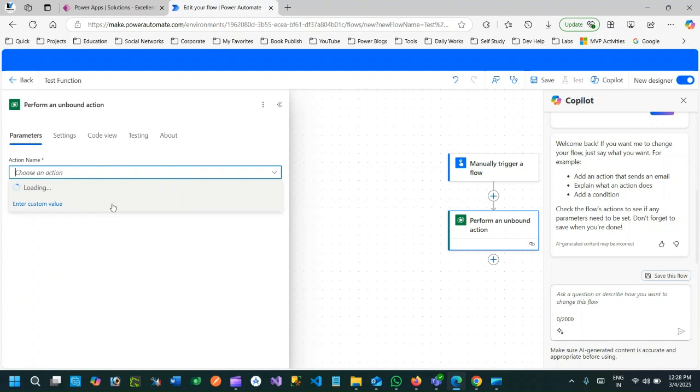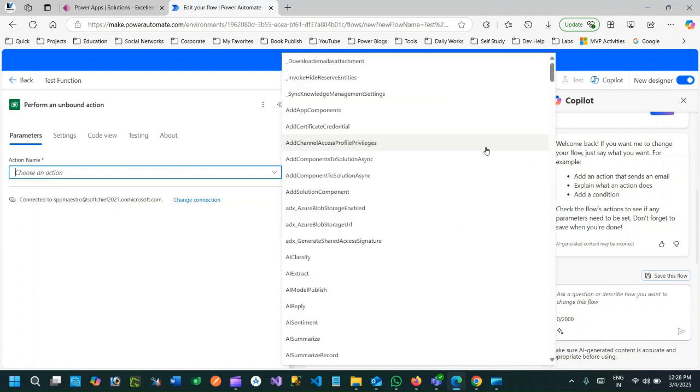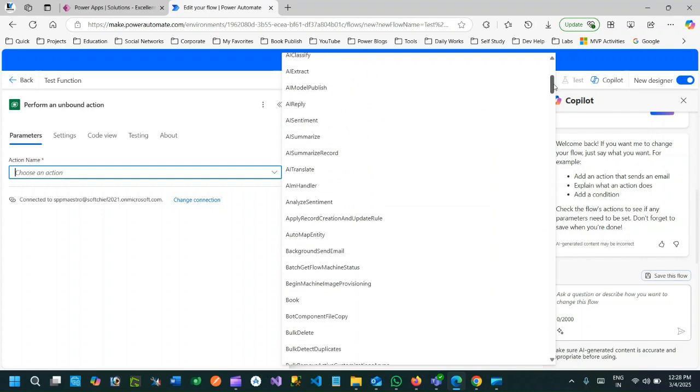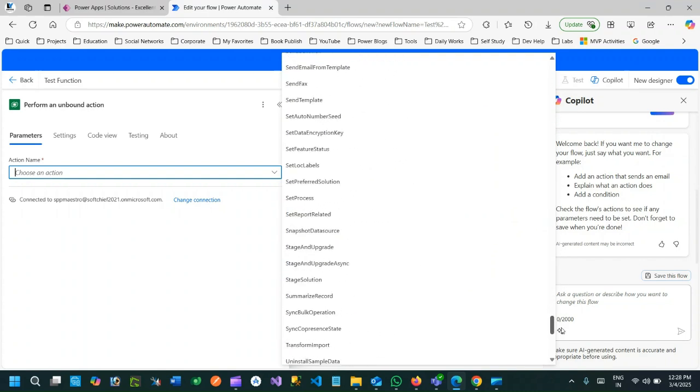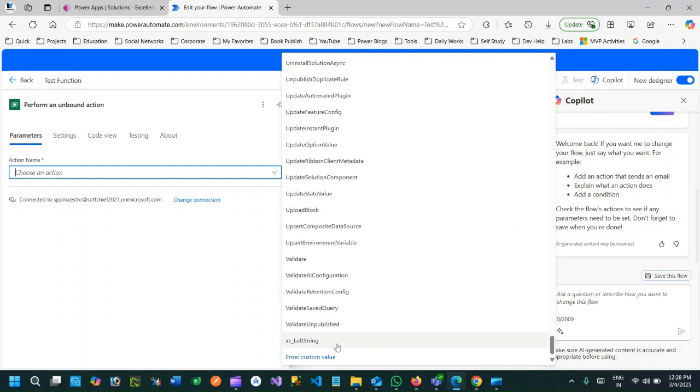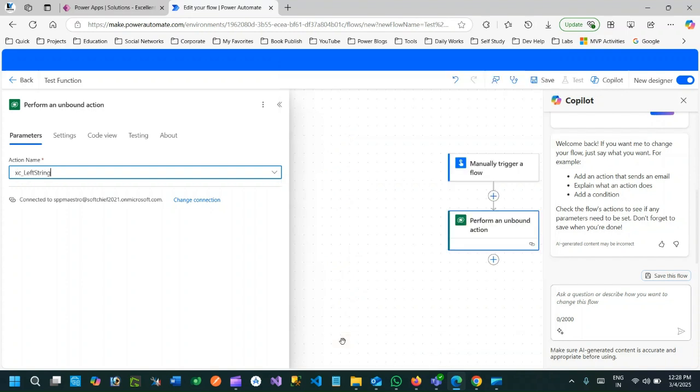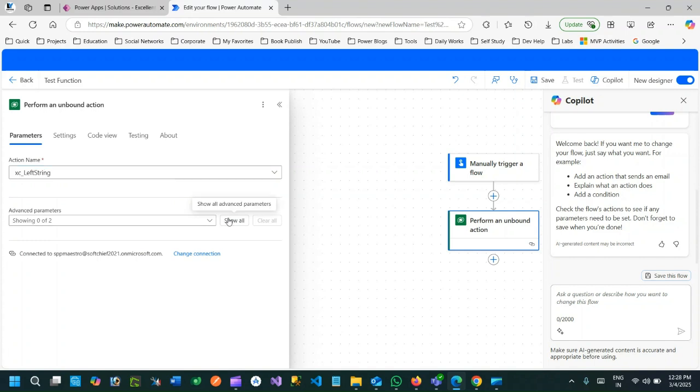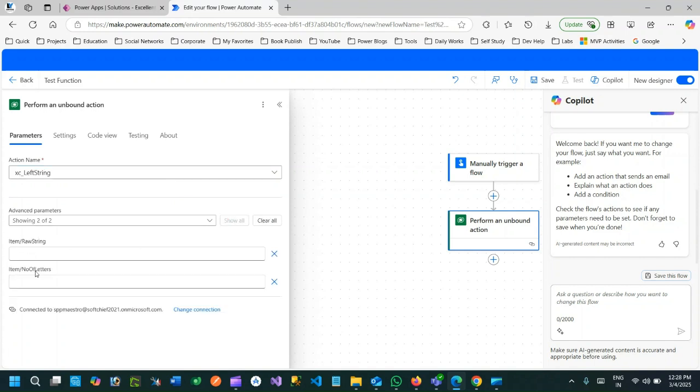Now here you will see your function listed. This is the function I have taken, whose name was, if you scroll down, you will see this one, xc underscore left string. When you select this function, it will ask you to provide the parameters, the raw string and number of letters.